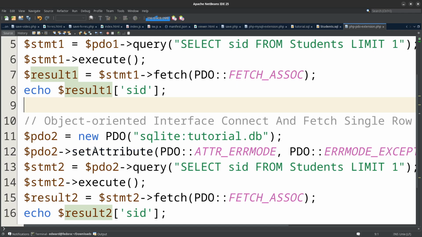PHP PDO can actually connect to up to 12 different databases. They just have database-specific drivers. In my particular case, I have SQLite and MySQL, because those are the ones I use the most as of recording this video. Okay, so obviously this is not going to run right now because this file doesn't exist. So we need to create this file.